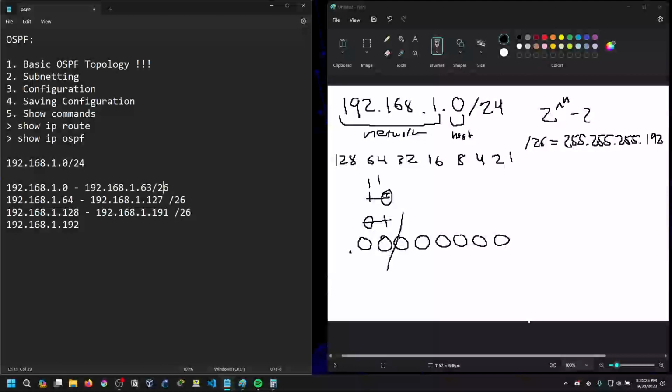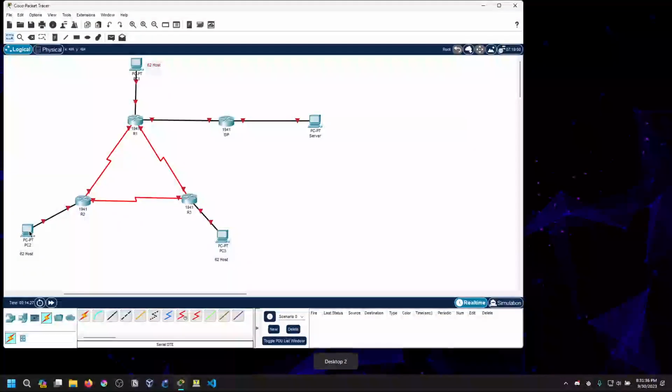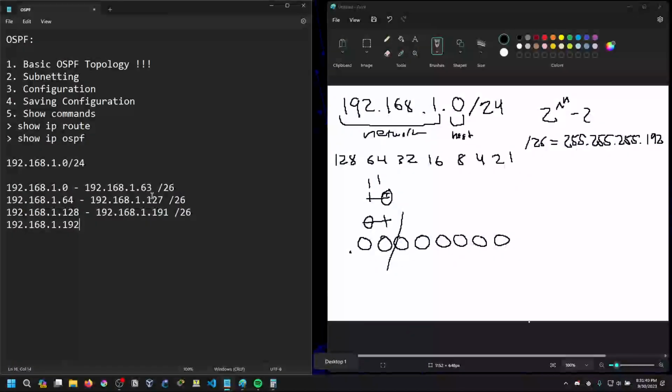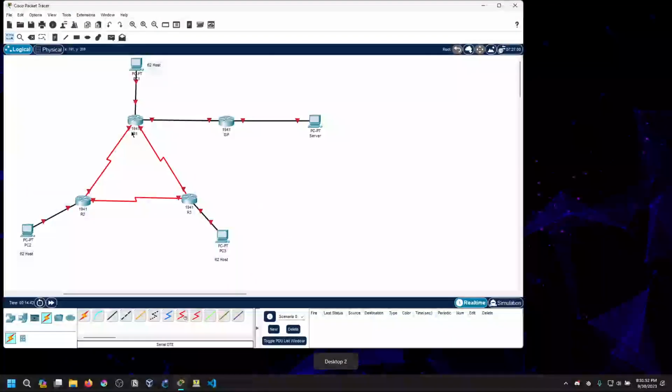Okay, great. So these are going to be for each of the PCs, 1, 2, and 3. And we have 1, 2, and 3 networks. Now, we're on the 192 network now, correct? We need how many IP addresses for each of these links?